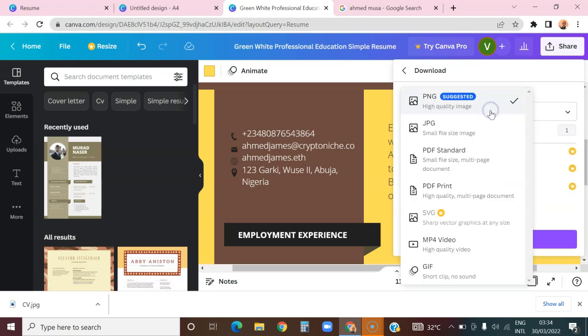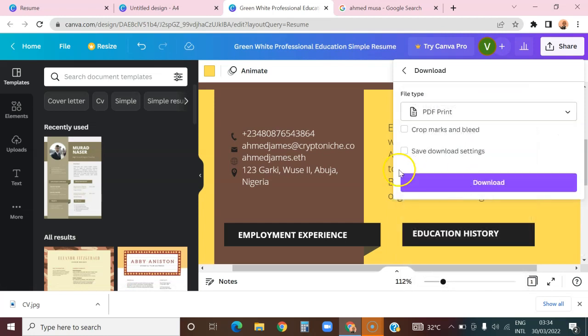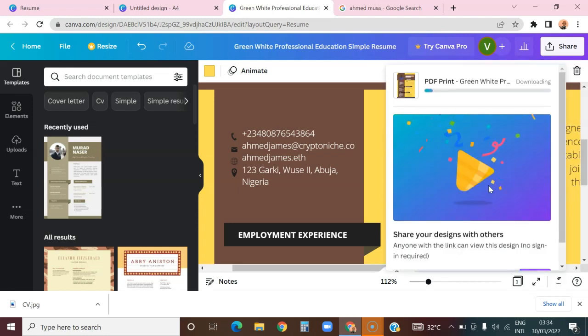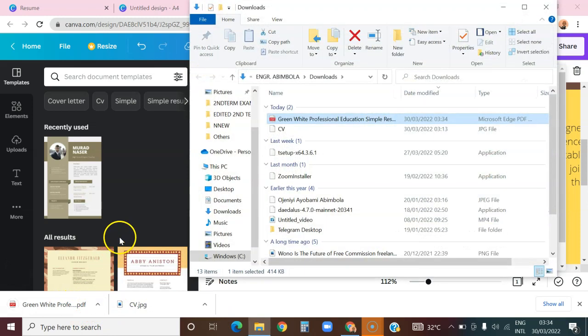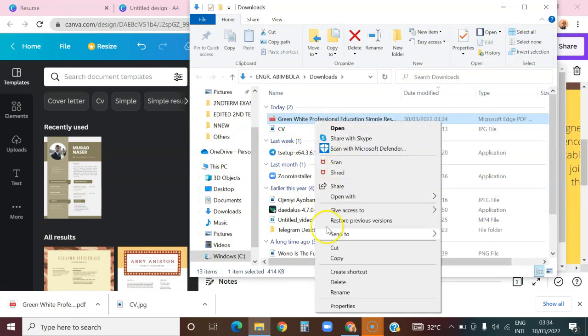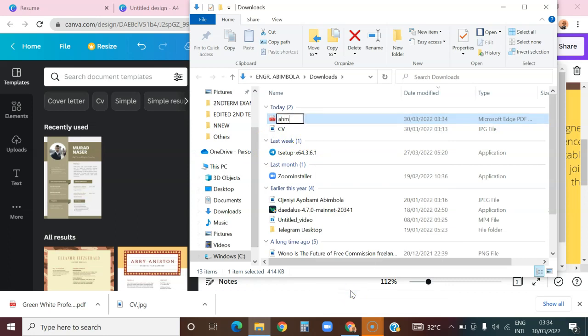So I want to download this as PDF file, because most times you're only allowed to upload PDF file. So let's download as PDF. Then click on download. So it's going to download as PDF file. Fine. So then you can come here, open it, and rename the CV. Let's say that you want to rename the CV to Ahmed James Crypto CV. Okay, that makes sense.